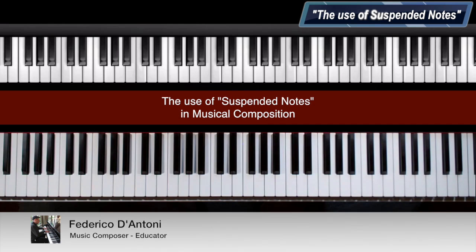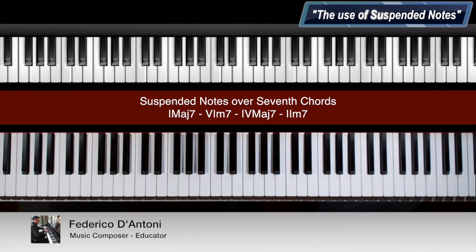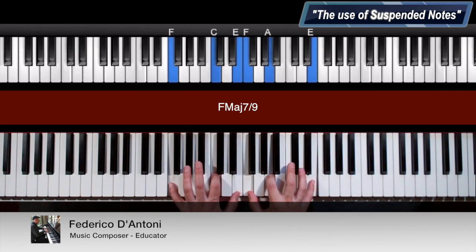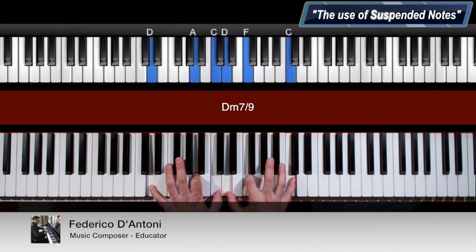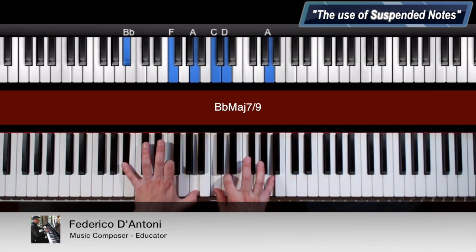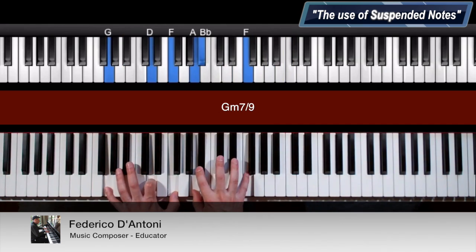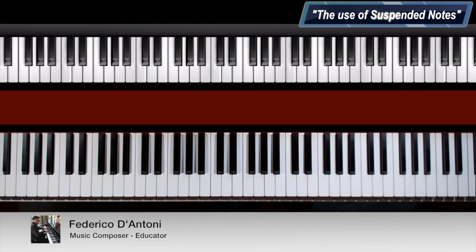Let's use the following chord progression. 1, 6, 4, 2 on the key of F major. That will be F major 7, 9, D minor 7, 9, B flat major 7, 9, G minor 7, 9. And on the melody, let's play the verse, always falling over the major 9.